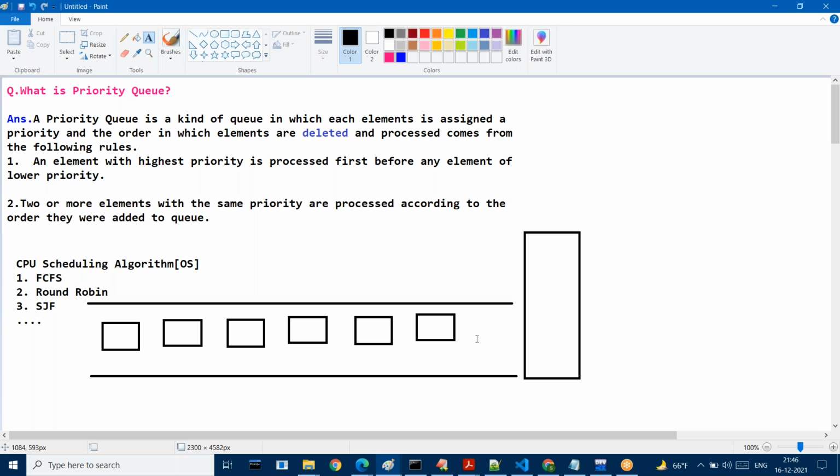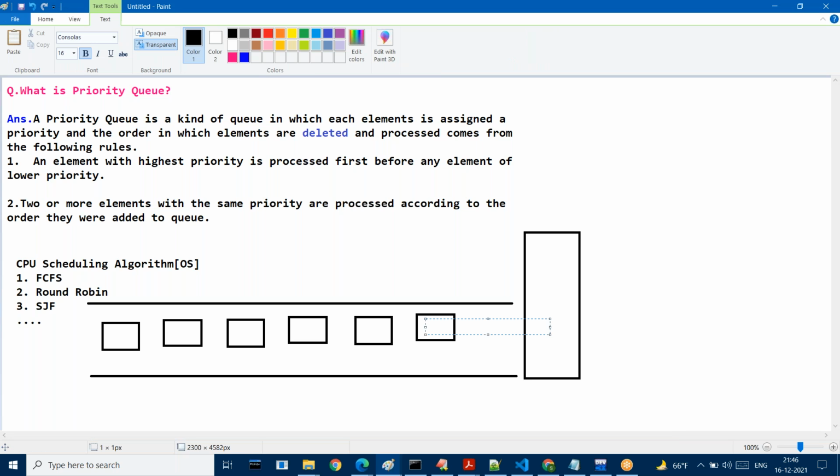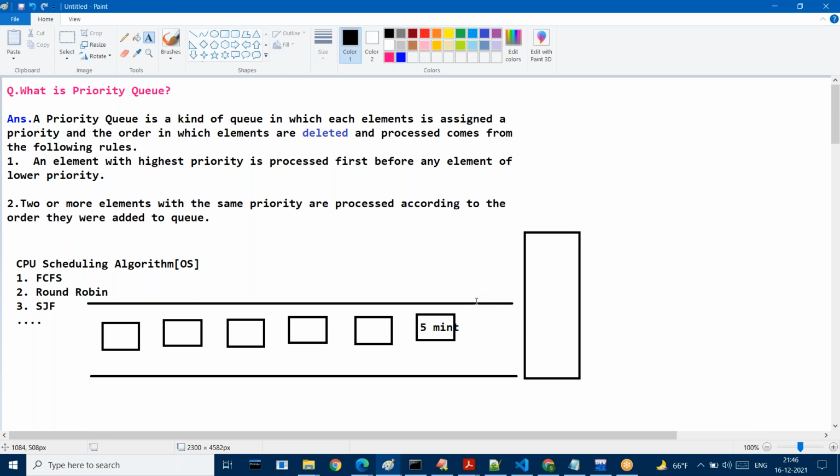Round robin says, for every process, I will give 5 minutes of time. I will be giving 5 minutes for everyone. It doesn't check who has high priority or low priority, nothing. Now, within that 5 minutes, suppose this fellow got the chance and got the CPU. If he can complete within the 5 minutes, then very good.